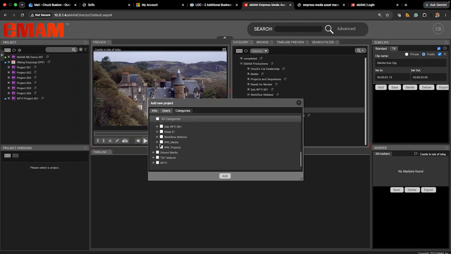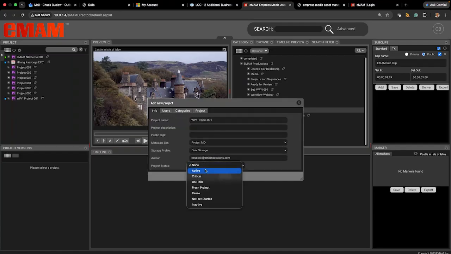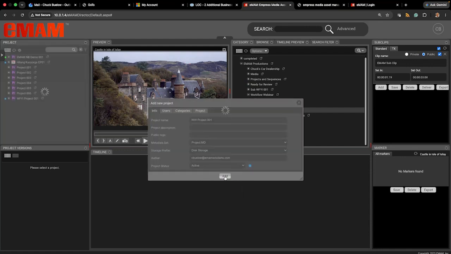There it is. And we'll put it in the projects category, and we'll select the metadata. You can have metadata for your projects and so on, what storage you're storing the projects on, and then, of course, active and so on.